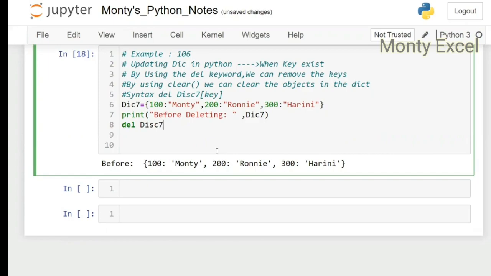And what exactly do you want to delete? Do you want to delete Ronnie, Monty, or Harini? Let's try to delete Monty here. I want to use 100. 100 is his key. Harini's key is 300, Ronnie's key is 200. So you need to be very clear what you're trying to delete. Del is nothing but delete, that's the keyword.